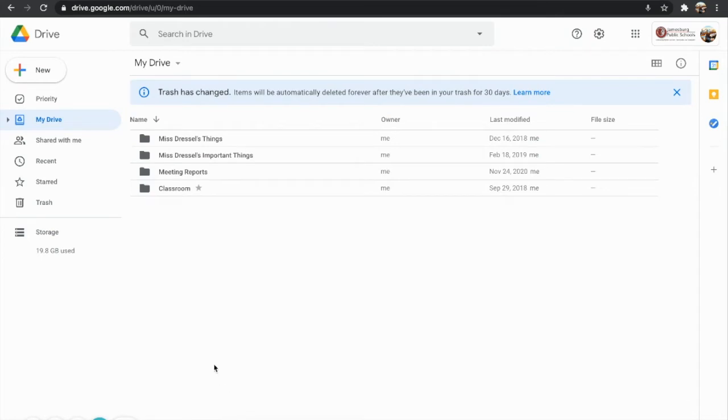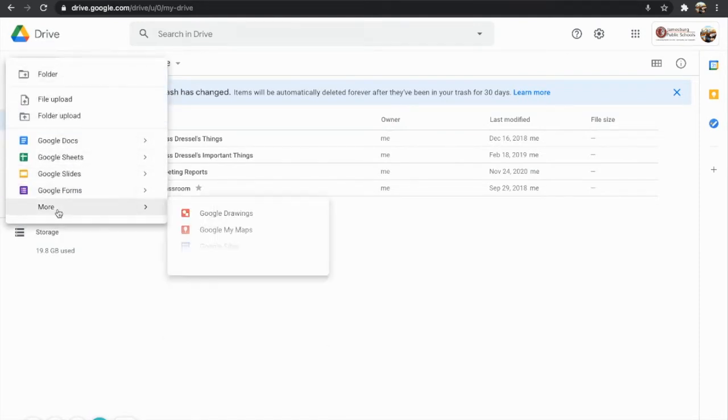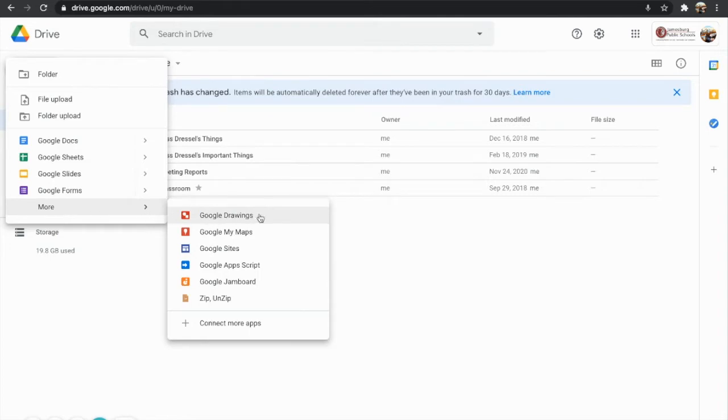We are going to come over to the Google Drive, and in the top left-hand corner of your screen, you're going to see this button that says New. We will click on it, come down to where it says More, and then come over to Google Drawings. When you click on Google Drawings, it's going to open it up in a new tab, a whole new Google Drawing that's automatically going to get saved to your Google Drive.